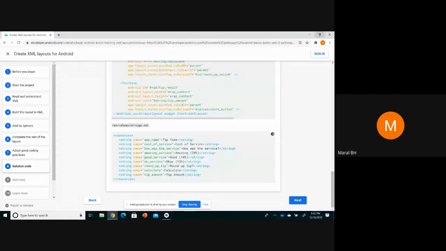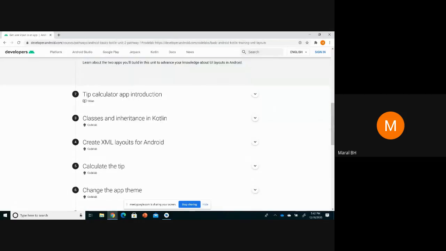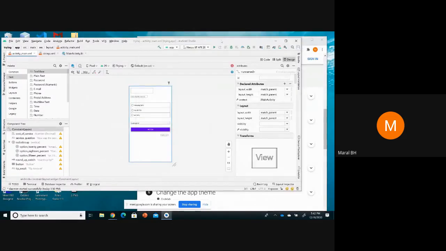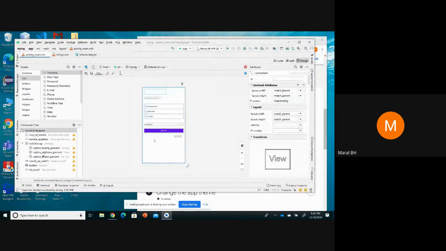So that was all for Kotlin 3 and 4. Let's have a break, and Yen is going to continue on making this app fully functional.